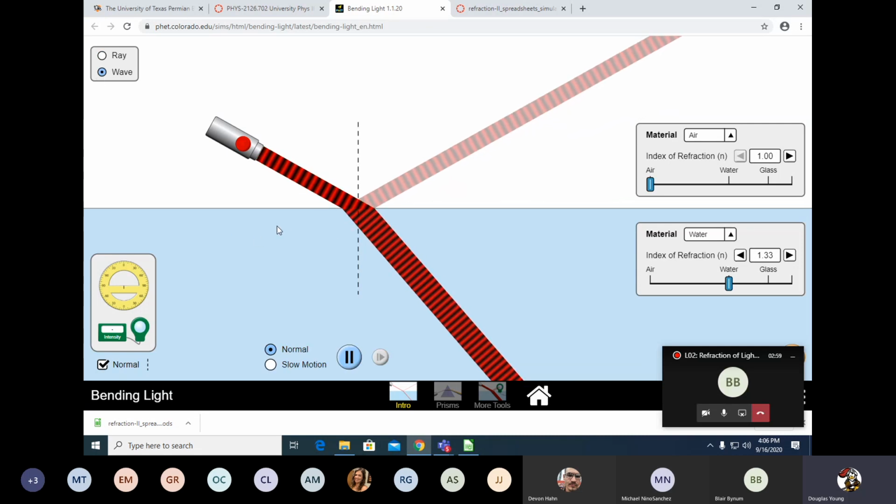And the reason that it's bent is that in going from one material to another material, it changes the speed of the light ray. In this case, going from air to water has caused the light ray to slow down, and that slowing down causes it to actually bend toward the normal, which is this perpendicular line.